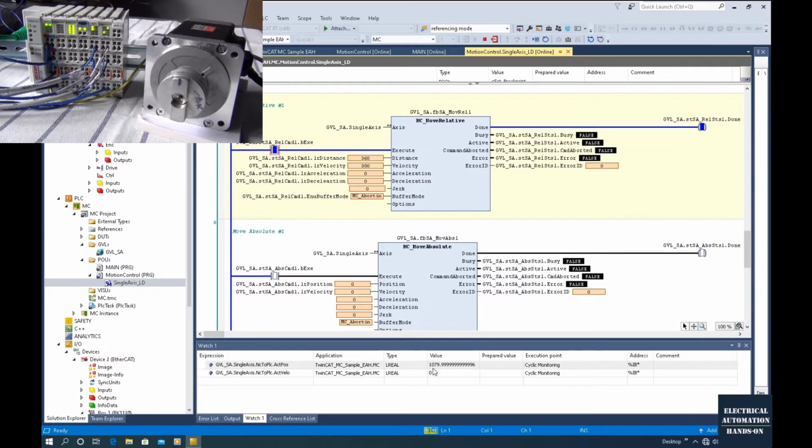it will get to position 1080. This is the move relative.